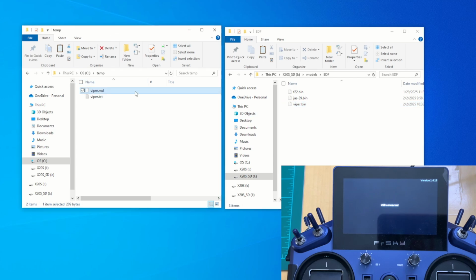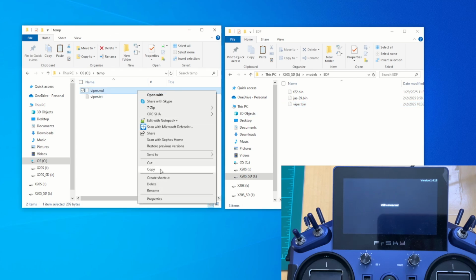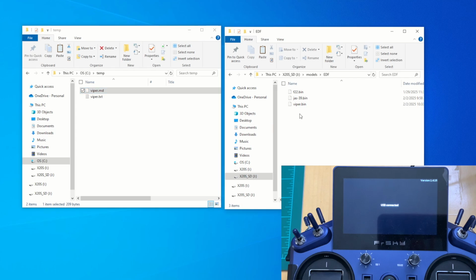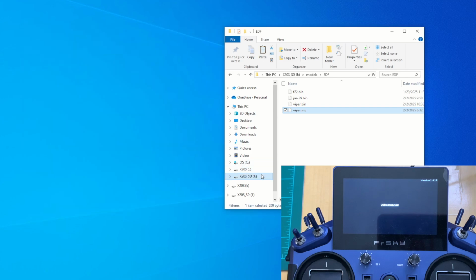So remember that your MD file per plane has to match the name of your model file, Viper also. So if you want to create F22.bin, you have to do F22.md also. Okay, so Viper.md is for Viper.bin under the model file, which we just copied over. Okay, so let's delete that. Okay, so we are good.